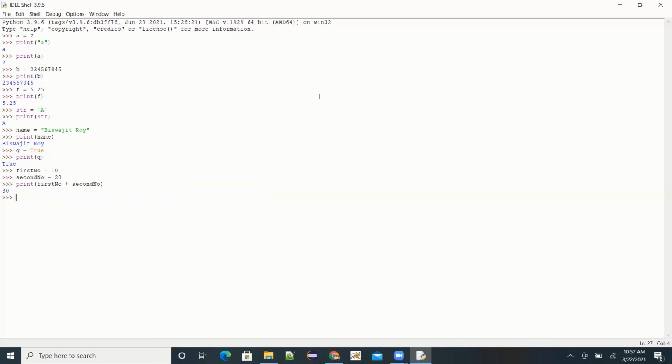Or else we could do like this. Third number is equal to first number plus second number, and so what is the value of third number? Can you guys guess? Yes, it is 30. So if I print third number, it should show us 30.